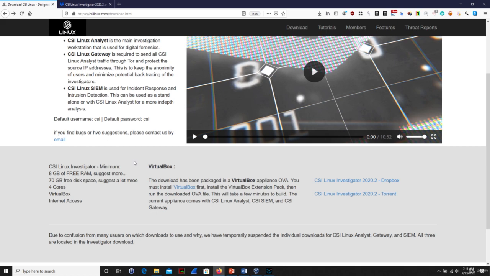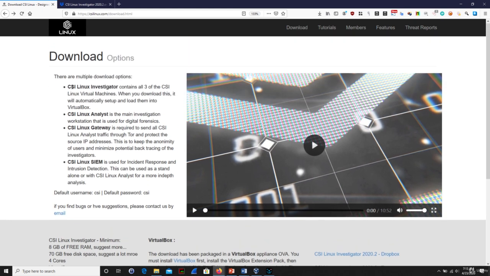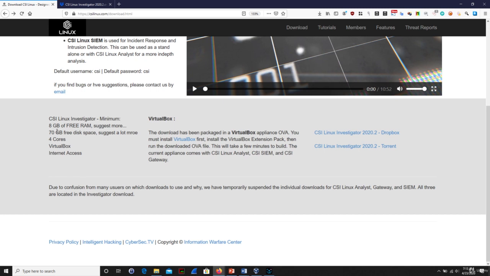So you can actually delete out the other virtual machines for CSI Linux if you don't want to get into it. The main one, again, we're going to be concentrating on is CSI Linux Investigator. And they also suggest 70 gigs of free space or more, 4 cores, and we'll need VirtualBox and obviously internet access. So to download, you could either download it from the Dropbox here or the torrent. And the current version is 2020.2.